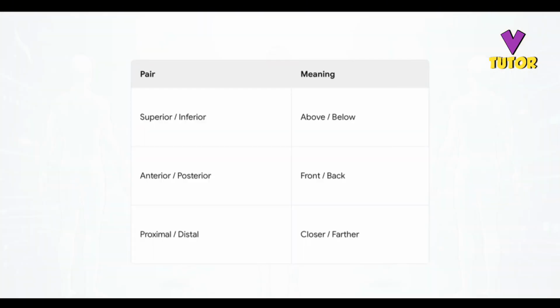All right, so here's a quick cheat sheet of the big ones we covered. For up and down, it's superior and inferior. For front and back, it's anterior and posterior. And for limbs, closer and farther is proximal and distal. That's really the core vocabulary of our body's GPS.